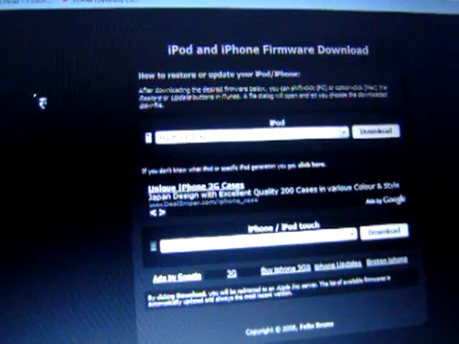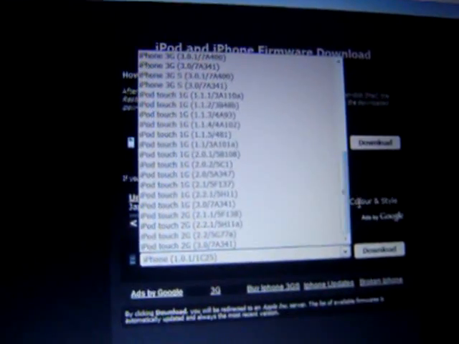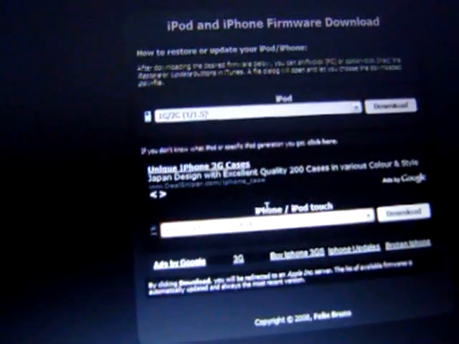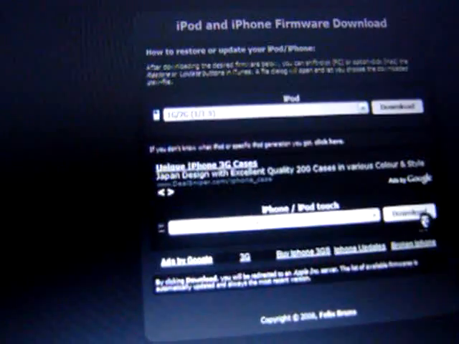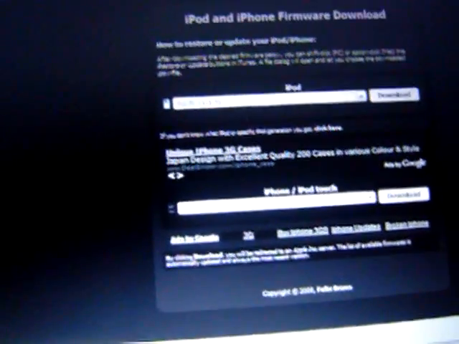While that's downloading, you're going to want to go to the firmware site. I'm going to put this in the description too, so you know what to do. I'll just show you. You go down to where it says iPhone/iPod Touch and scroll all the way down to where it says iPod Touch 2G in parentheses, 3.0/78341, and you just download that. Click download on the side and then let that load. This will take quite a while.